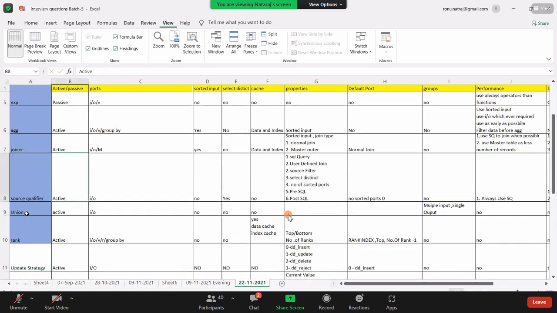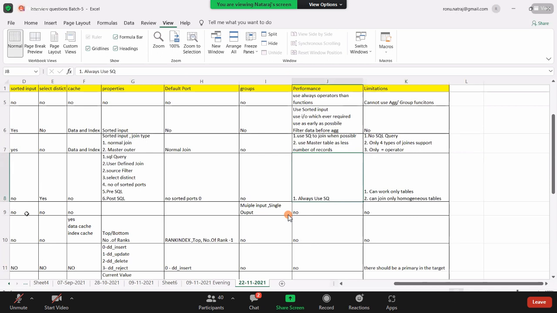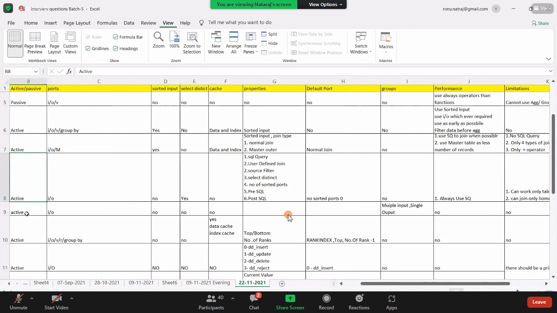Source qualifier is active. It has input and output ports. Sorted input, no. Select distinct, yes. Cache, no. The properties are SQL query, user defined join, source filter, select distinct, number of sorted ports, pre-SQL, post-SQL. Default port, number of sorted ports is 0. Groups, nothing. Performance, always use source qualifier rather than joiner. Limitations, it can work only on tables, and can join only homogeneous tables. That is the source qualifier.